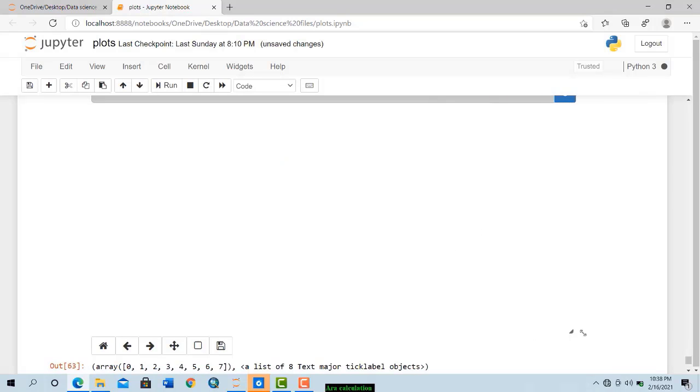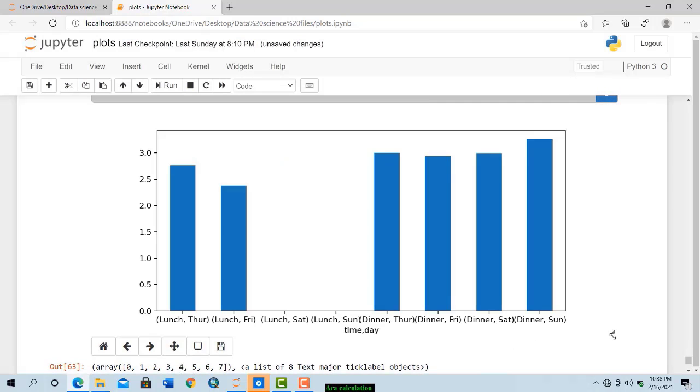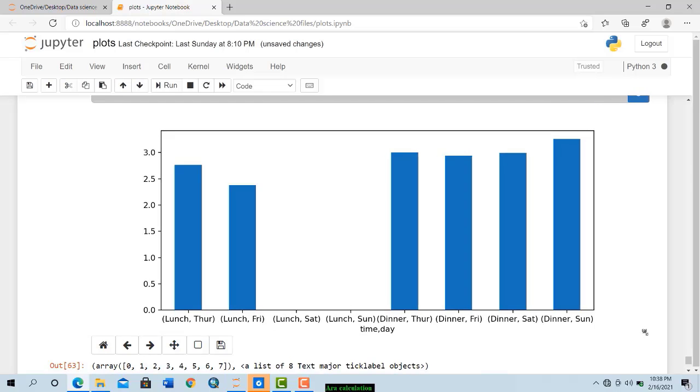Now you can see, yep, during Sunday the tip amount was highest, and during dinner time. These are actually mean values. We can also see the standard deviation.